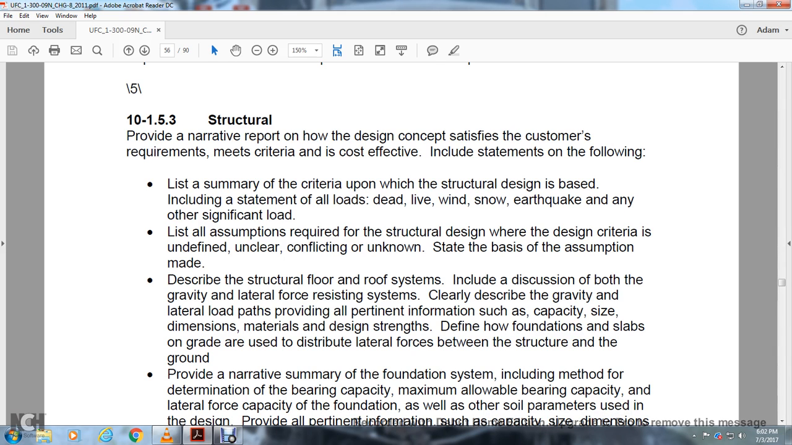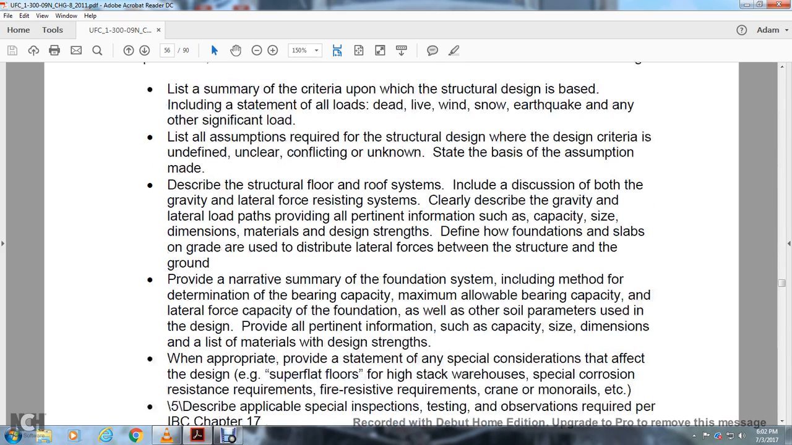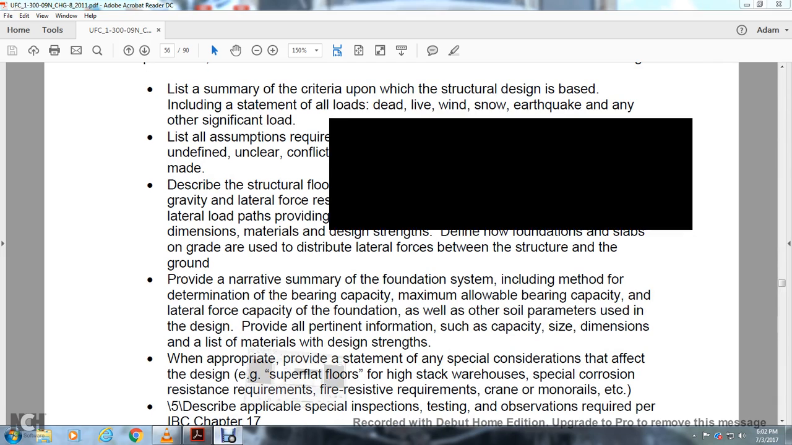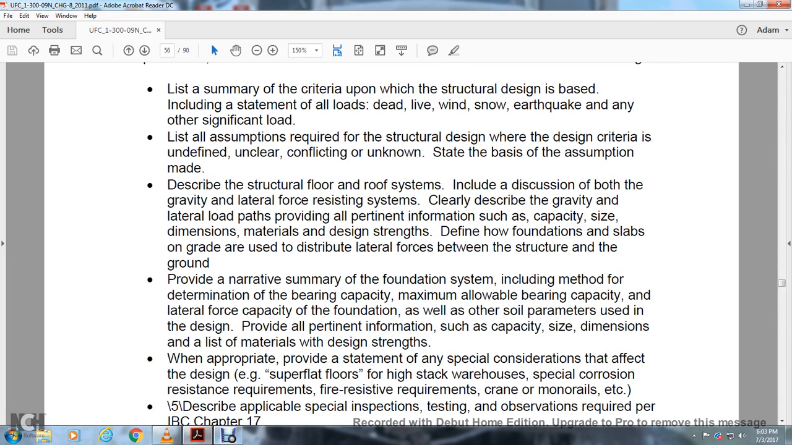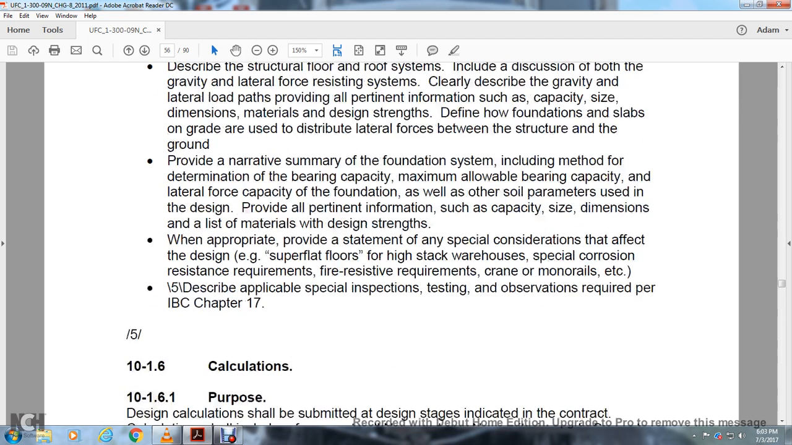Define how the foundation slab on the ground is used, and how lateral force is distributed between the structure and the ground. Provide a narrative summary of the foundation system, including the method of determination, the maximum allowable bearing capacity, the lateral force capacity of the foundation as well, and the soil parameters used in the design. Provide all pertinent information such as the capacity, size, and dimension, and list all the materials and the design strengths.